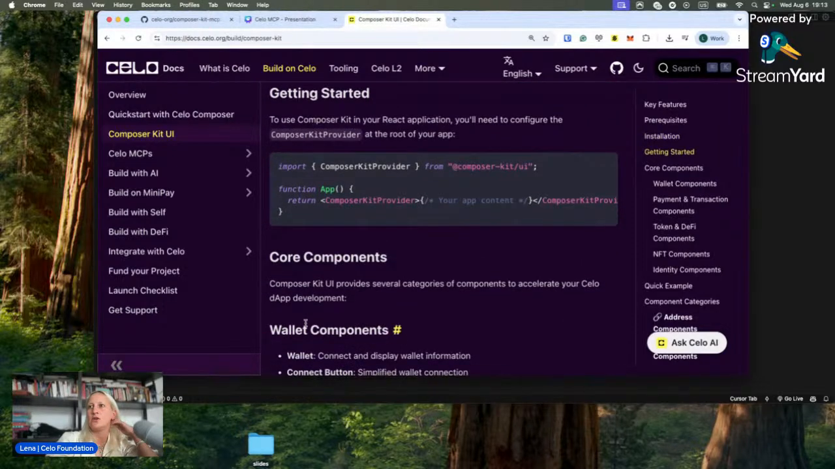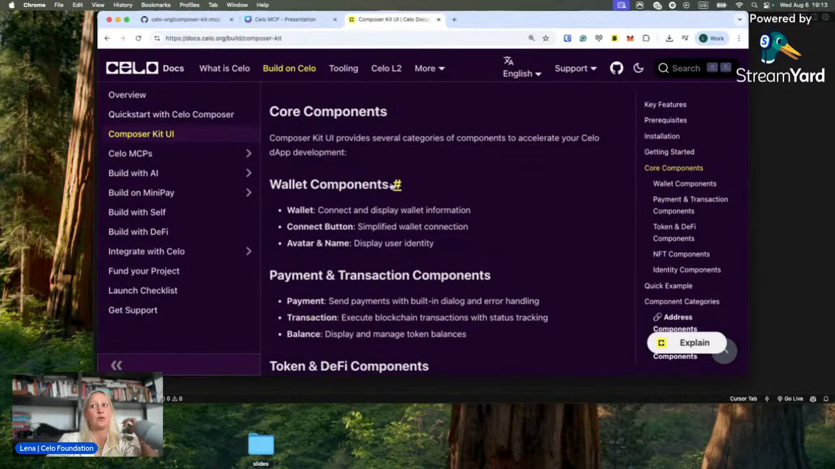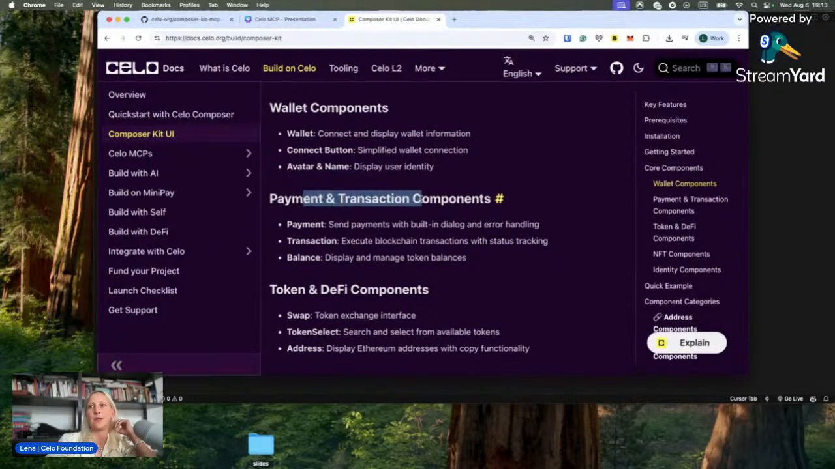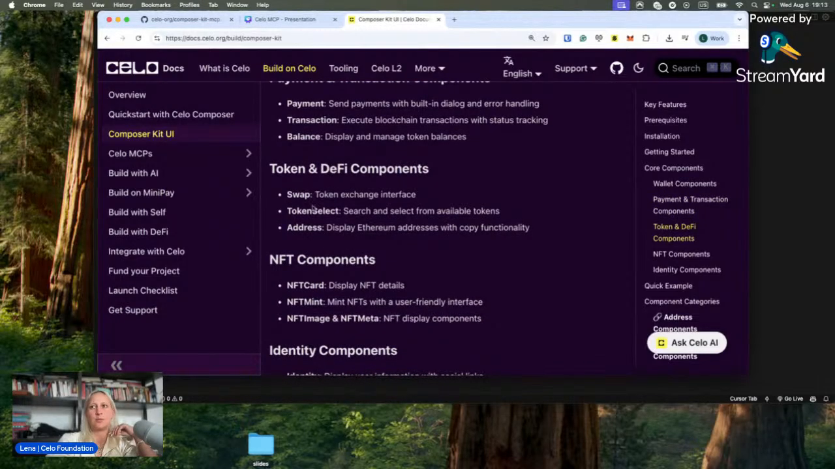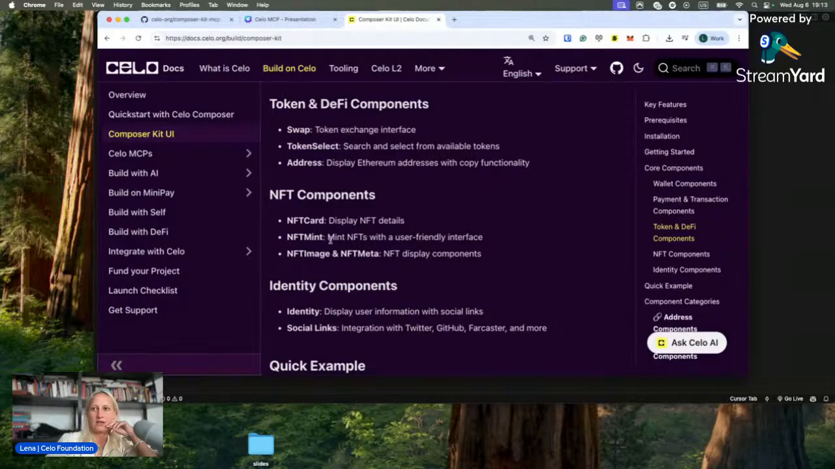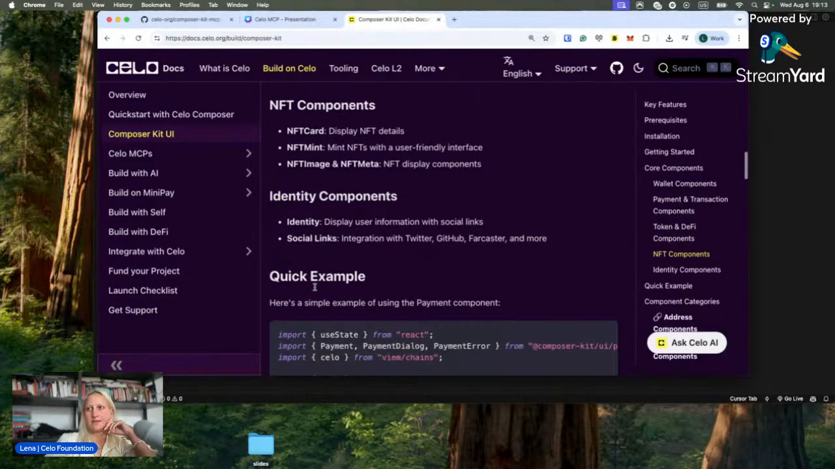Then you basically just need to add the provider, and the components that we have are a wallet connect button and also a way to add avatar and name. We have some payment components and DeFi components for swapping, token selection, and addresses, and also NFT components and identity components.